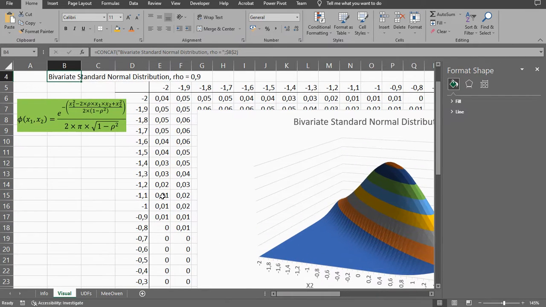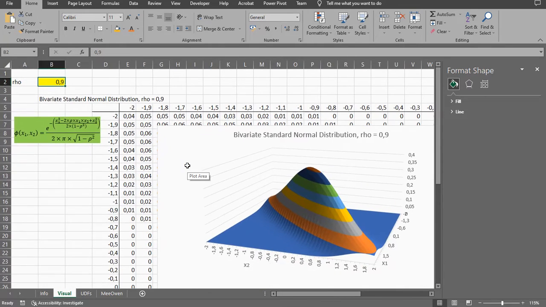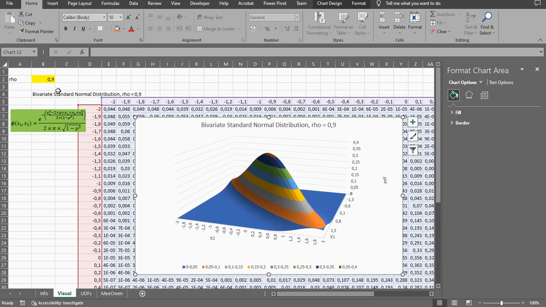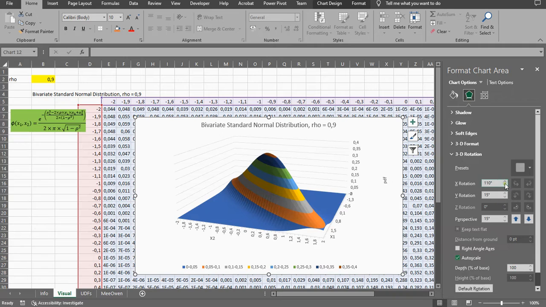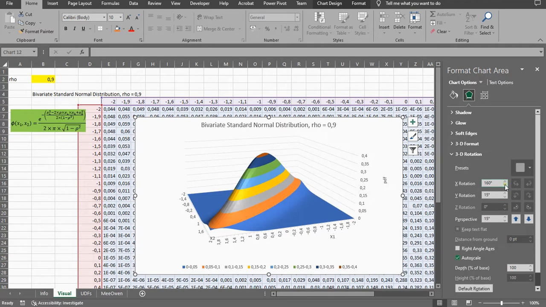And what I've done is I created here different z values for the one variable and different z values for the other variable, and specified a rho, or a correlation. And as you can see, I can actually rotate this. This is what it looks like if rho is 0.9, which is quite high actually. And if I rotate this, you can see it perhaps better. It almost looks like a bit of a shark fin.